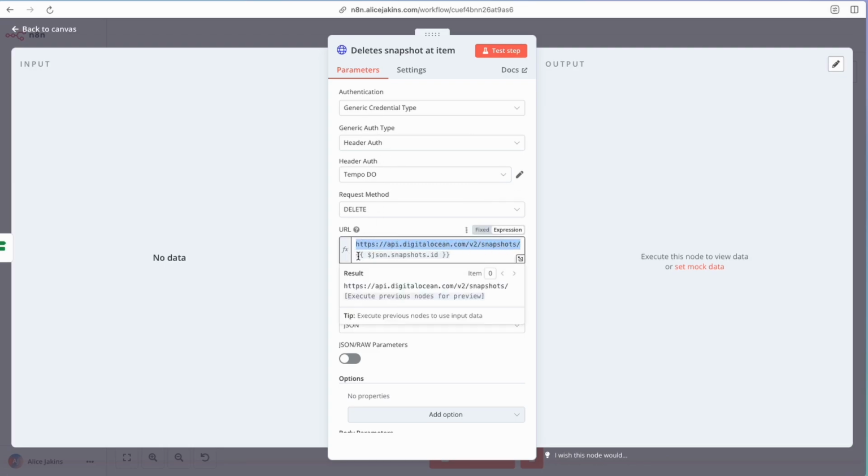And you can even copy out this exact expression because that's going to pull in the ID of any snapshot that's older than a week. Now, in this case, I don't have anything, so it's not going to work. And we'll run this and it'll delete older than a week.